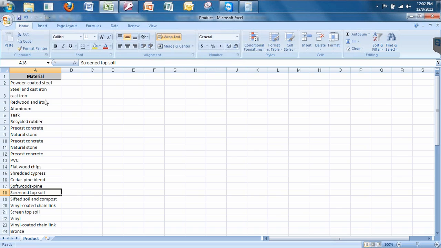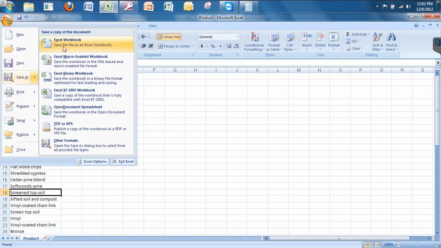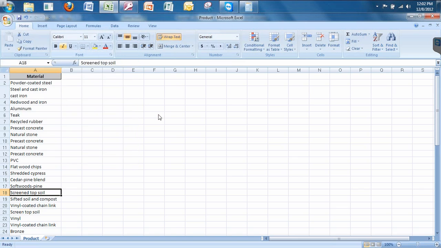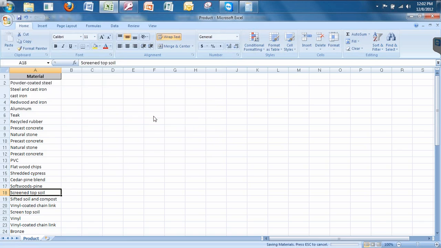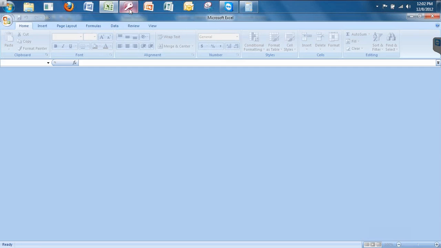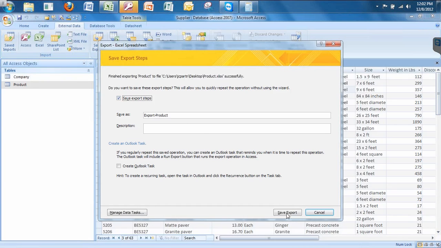All right, so what I'm going to do is save this Excel spreadsheet as materials, right on my desktop. Again, you probably want to save it in your documents folder. So I'm going to save this as materials. Okay, that's done. Let's go ahead and close it. Back to Access. It wants me to save that export. I'll go ahead and save it.